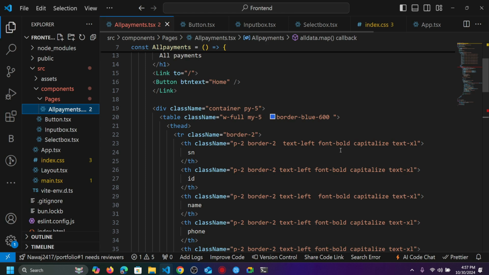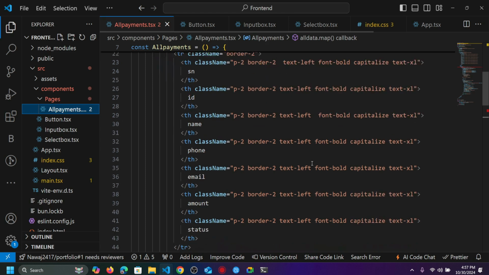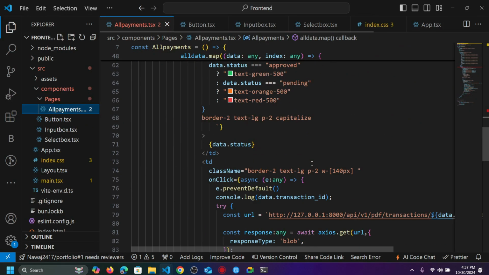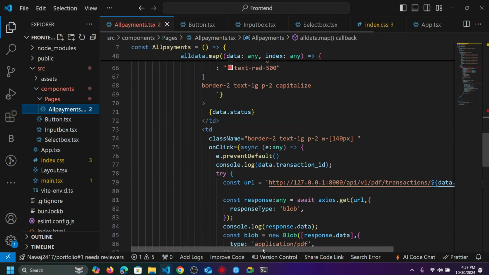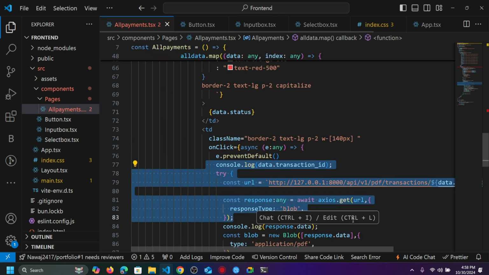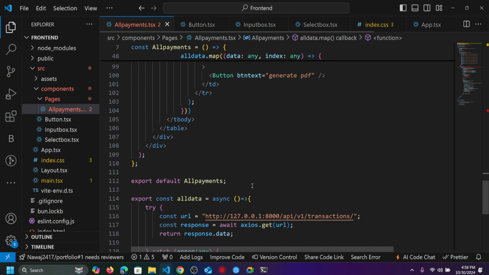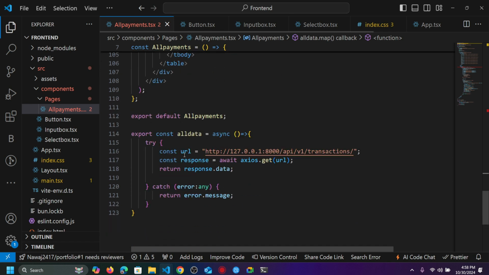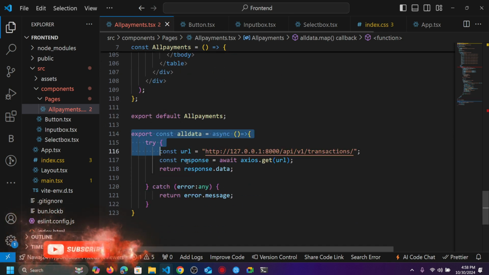The payment is approved by the admin. So here I have defined the PDF section in which if the admin has approved the transaction, then it will get the PDF here. And if the user wants to see all the necessary payments, then they can directly fetch all the data from these codes.